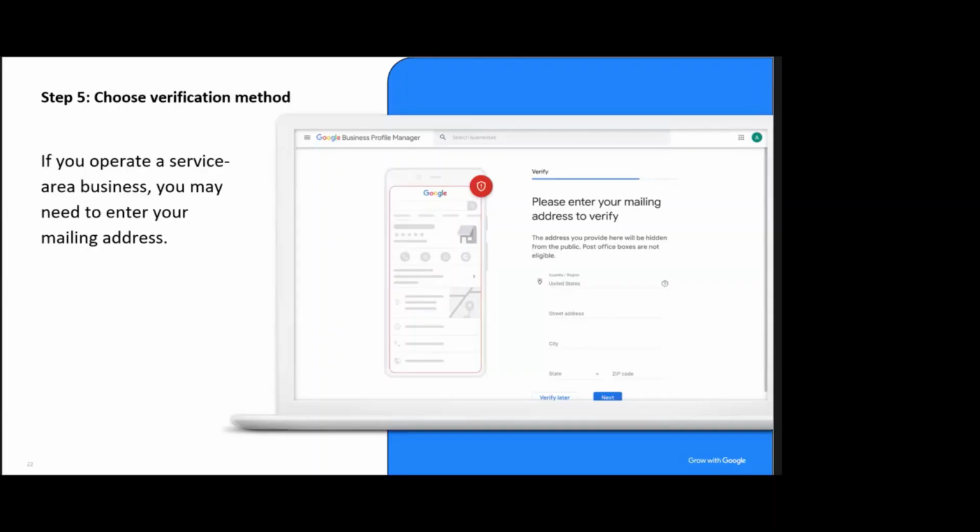If other people collect mail at your location, make sure that whoever is collecting the mail is on the lookout for the postcard and delivers it to you as soon as possible, because the code expires in 30 days. This is if you have multiple people working at the location.